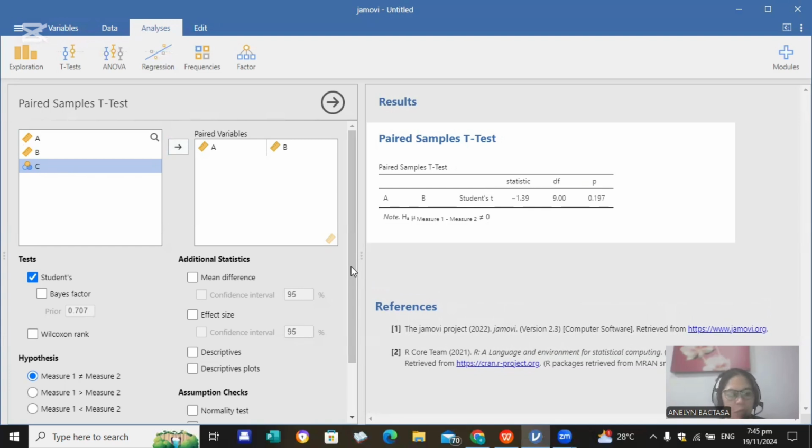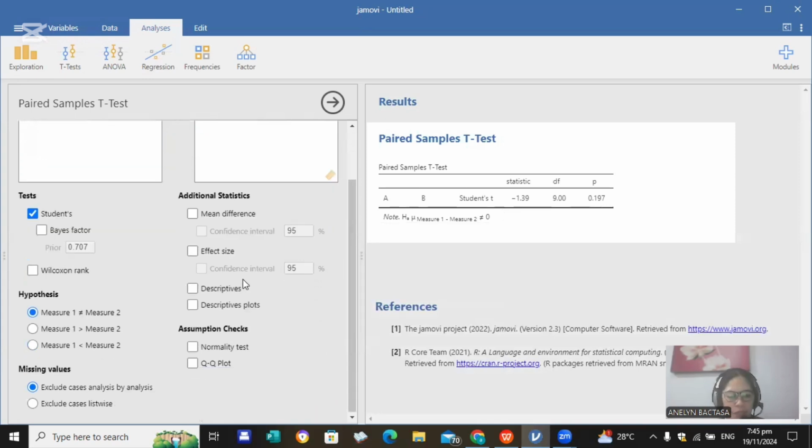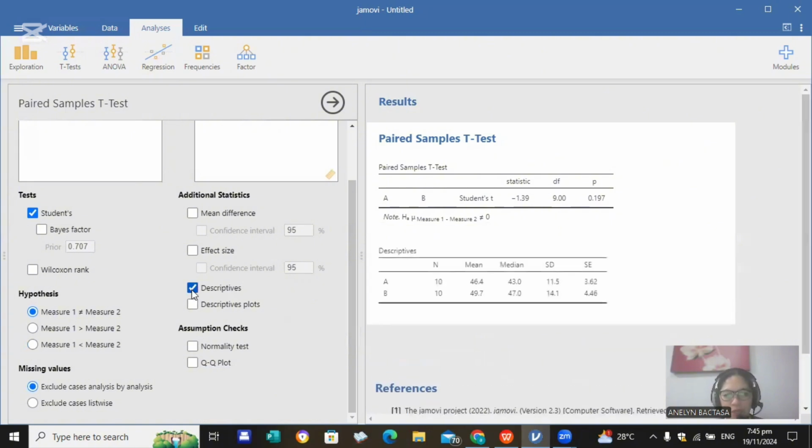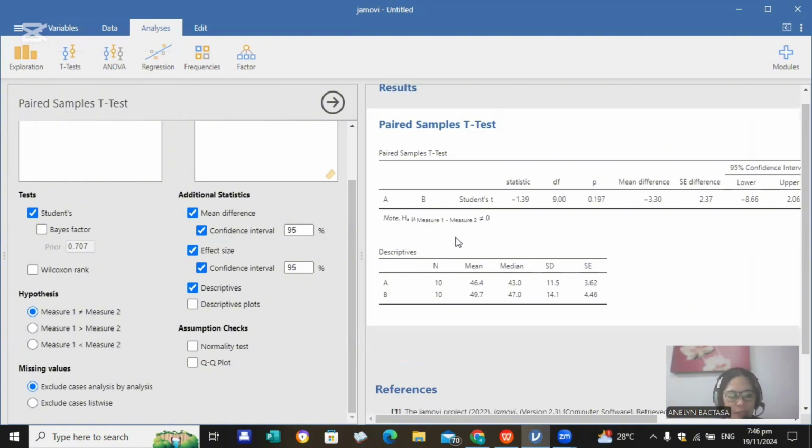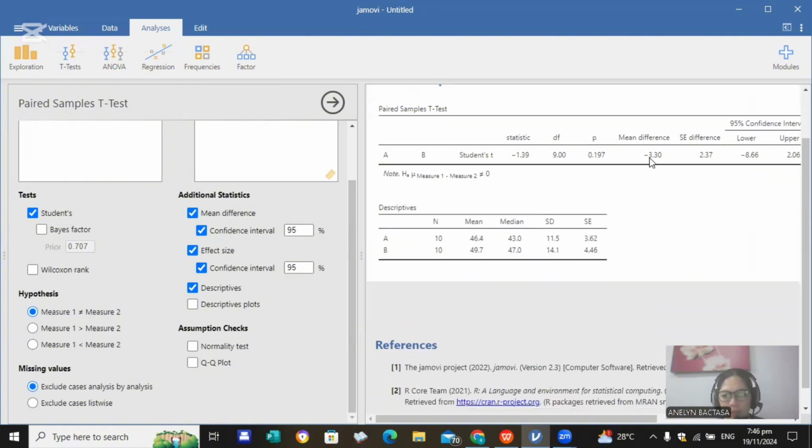And then after that, we will look at the paired sample statistics table. Okay, so we will click the descriptive, and then the mean, the effect size. As we can see here at the right side, we have the mean difference. This shows the average difference between the two sets of scores. So we have a mean difference of negative 3.30. So this is their difference.